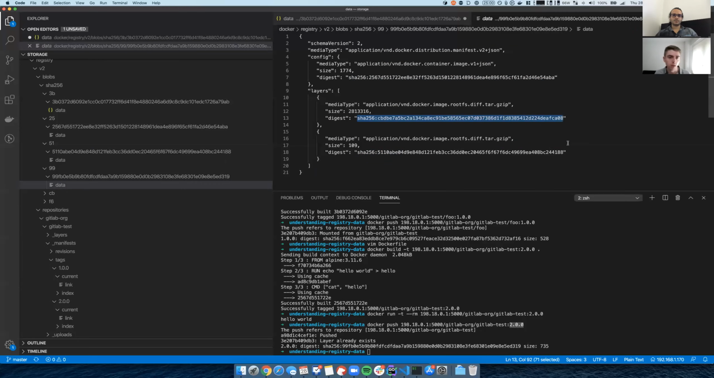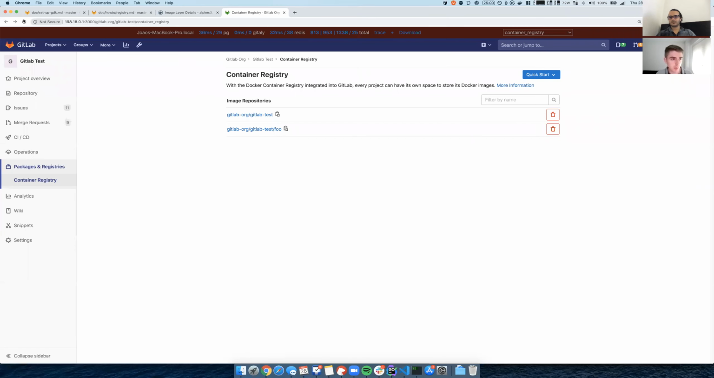So the most important part here is not looking at an image as a single file in the container registry, because that doesn't exist. In the container registry, we only have the layers that compose an image, and we have the recipes to assemble those layers in order to build the image, okay? So that's the most important concept that we should keep in mind.